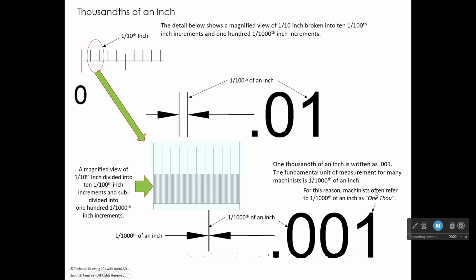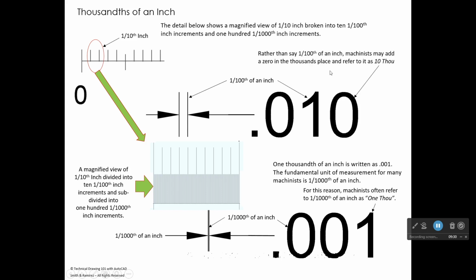And so, as I said, for this reason, machinists often refer to 1,000th of an inch as 1 thou. So if you're ever in a machine shop, rather than saying 100th of an inch, a machinist will probably imagine that has that 0 on there. And so you're in there talking about 100th of an inch, and the machinist says 10 thou, and it means the same thing, because 0.1 is 100th, but 0.10 is 10 thousandths, which is the equivalent of 100th of an inch. Machinists don't usually use hundredths. Like I said, they're going to say 10 thou.